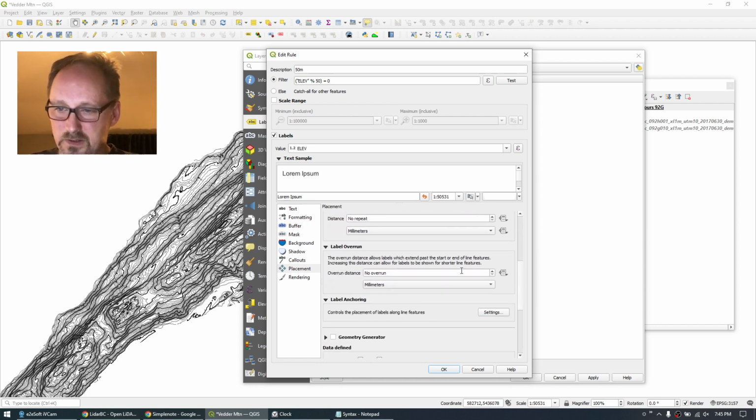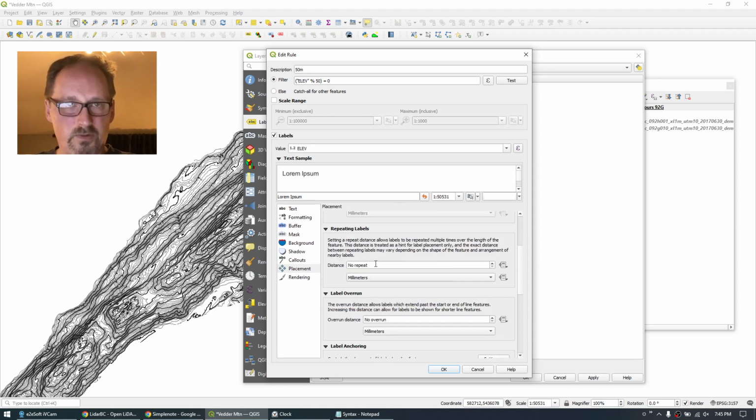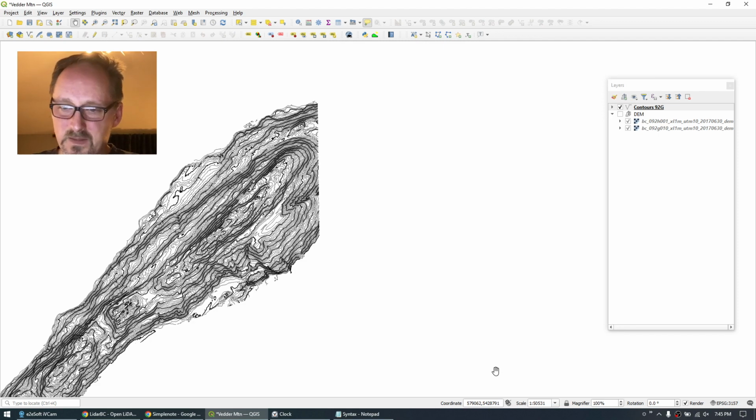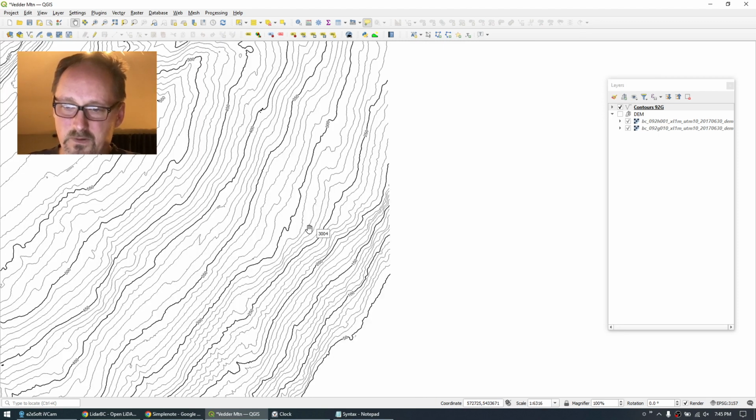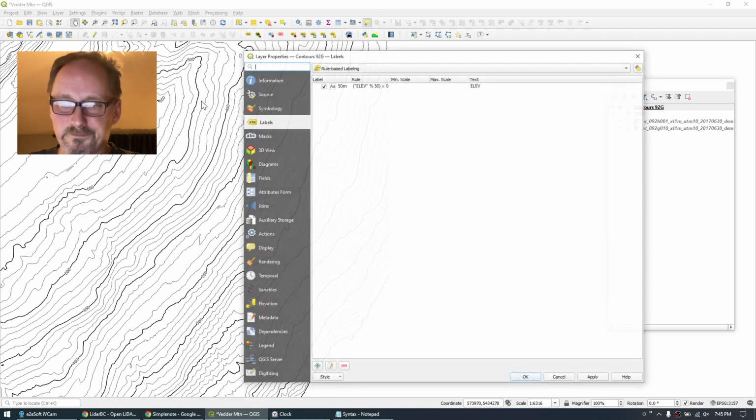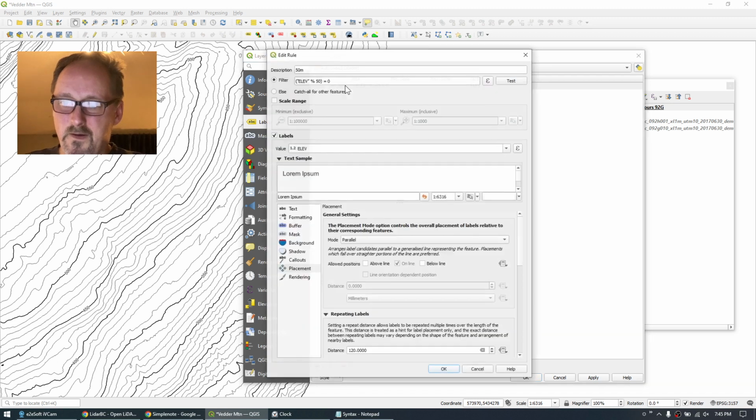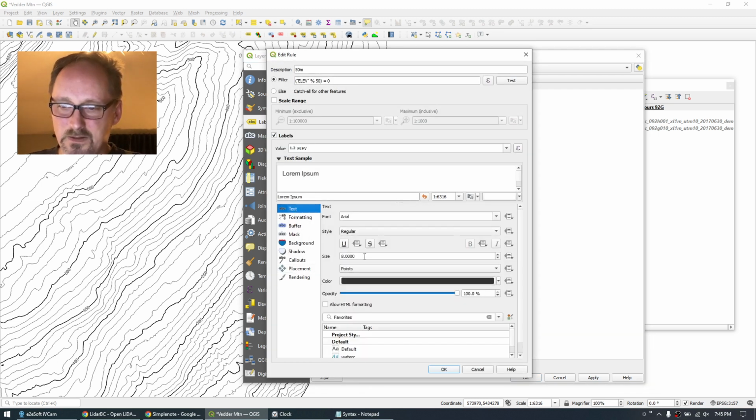Then for repetition, we probably want these labels to repeat as you go along the map. So every 120 millimeters is fine. So every 12 centimeters on the map, you will have another one of these contours. So we'll hit OK and we'll hit OK. And so now when we zoom in, you folks can see that we've got our contours here, 250, 300, 350. And if you ever want to make changes to the size of the labels, just go back and click on your layer. Go to the labels section, double click on your filter here, and then you can change the text size if you want.